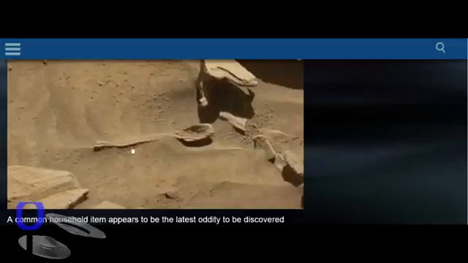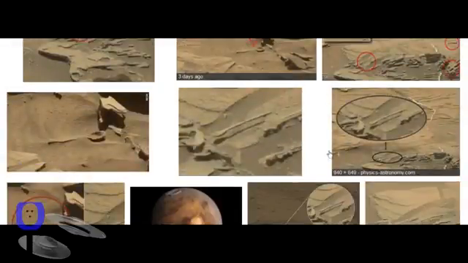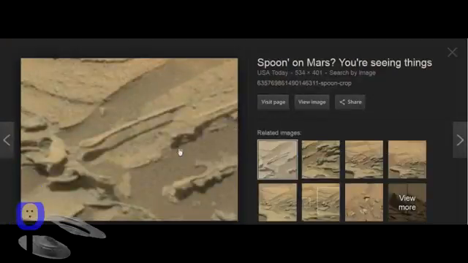But the second one that you'll see up in a minute, it actually is attached to the rock formation, so it can't be a spoon. It's just a weird shaped rock that apparently looks like a spoon. That news clip was from website Sunday Express UK as well.